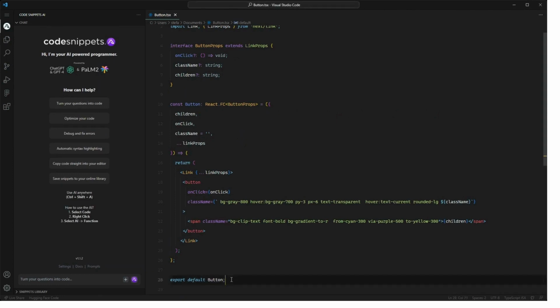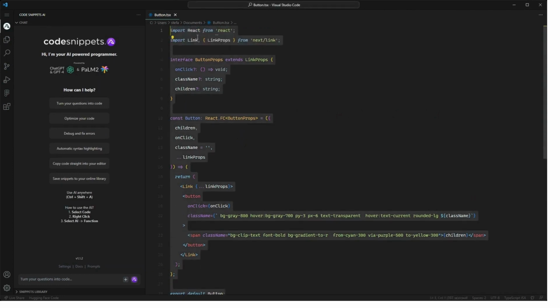Number 2. Select some code and press Ctrl, Shift and A. Or Command, Shift and A, if you're on a Macintosh. An input window at the top of the screen will appear. Here you can add any question you like.